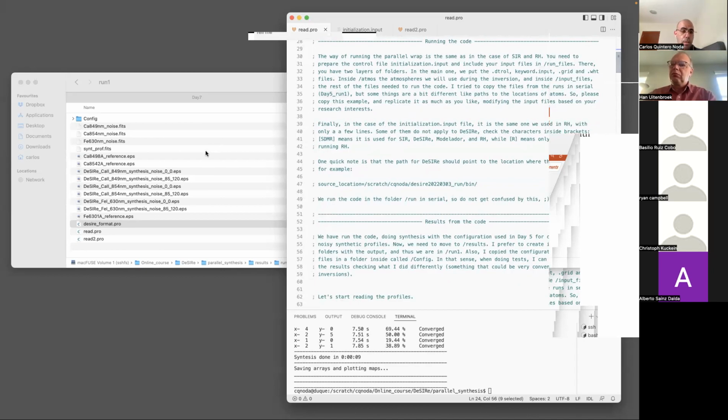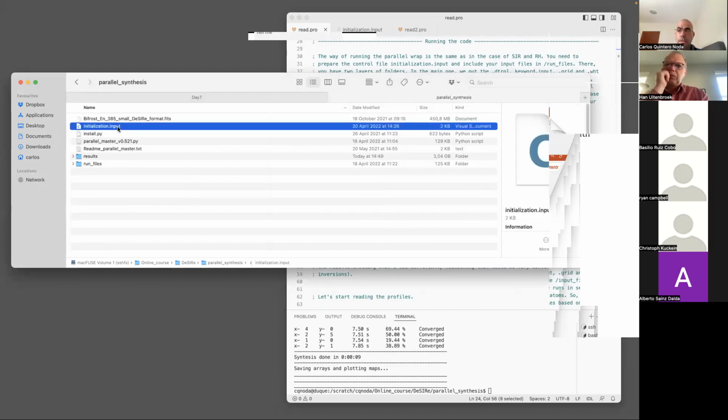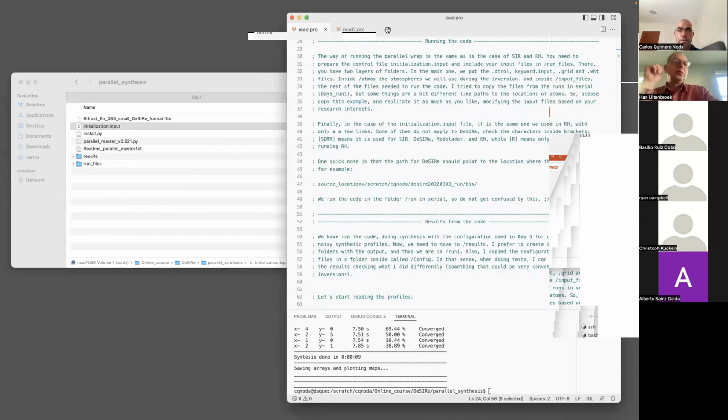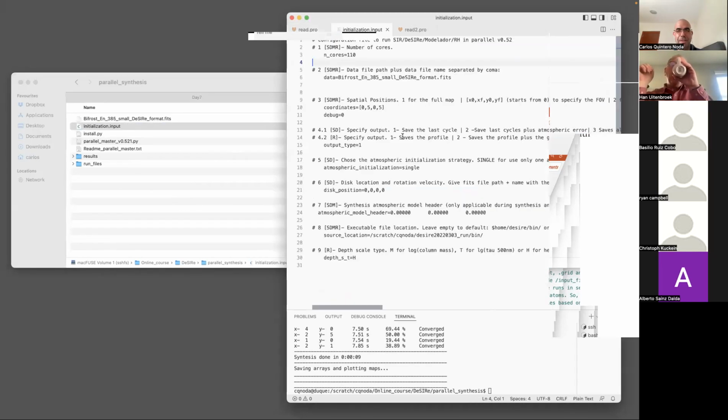So for that, we go back and we are here and we open this initialization.input. That is the file that we have here. Oops, we had it there. Just let me open it again. So it's this one, and it's very simple.